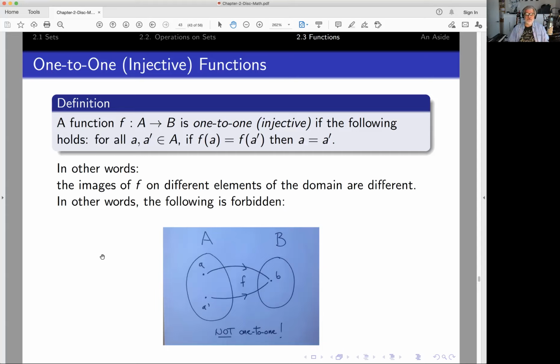It says that if you take two different elements, look at the Venn diagram. I like to see it this way. So this is what's forbidden in a one-to-one function. If a and a prime are different, f cannot map them to the same thing. You cannot have (a, b) and (a prime, b) in the function, or in the relation, if a and a prime are different. So this is forbidden. f cannot crush two inputs to the same output. That's what one-to-one means.